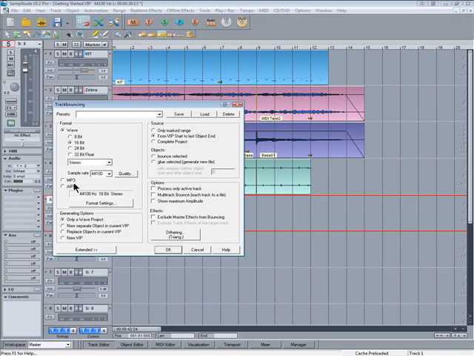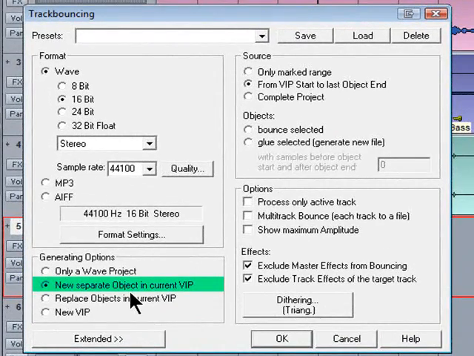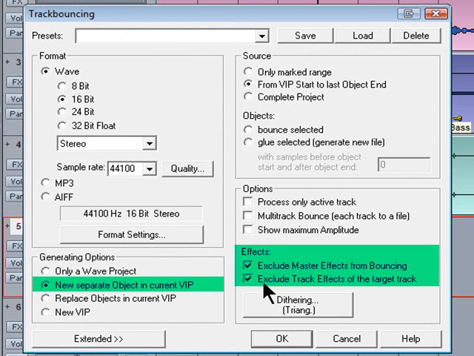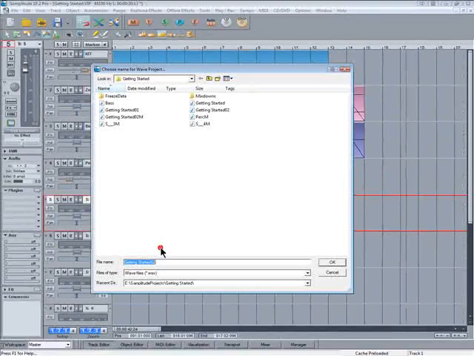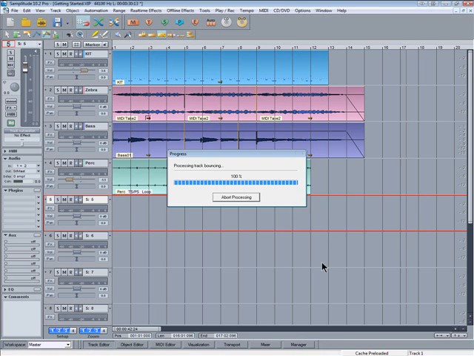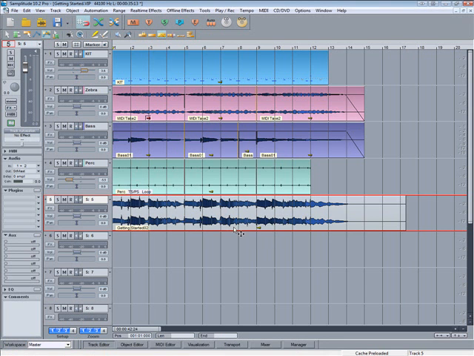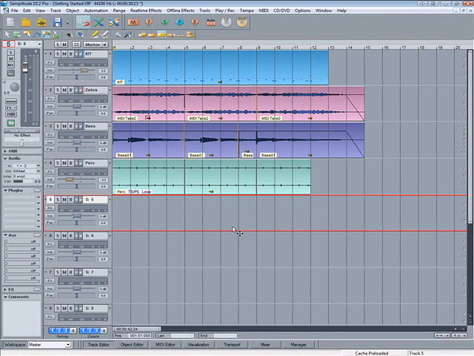The next generating option is New Separate Object in Current VIP. By default, Master FX are not included in this bounce. Also, the track FX of the target track are not included if they are identical with the source track. This ensures that track FX are not applied twice. So now, a new object has been created below the existing ones.